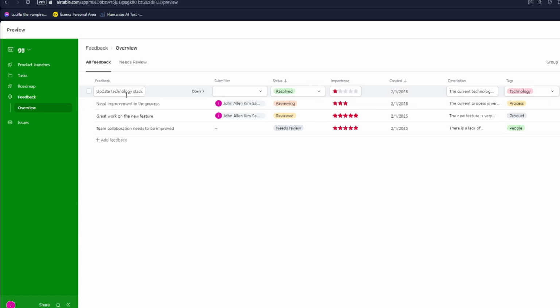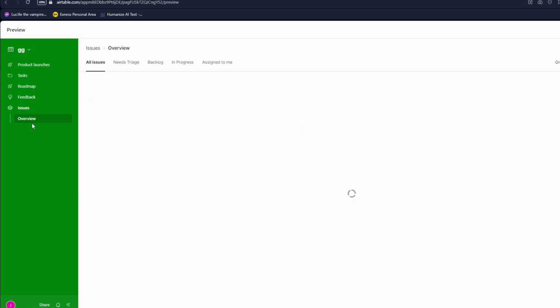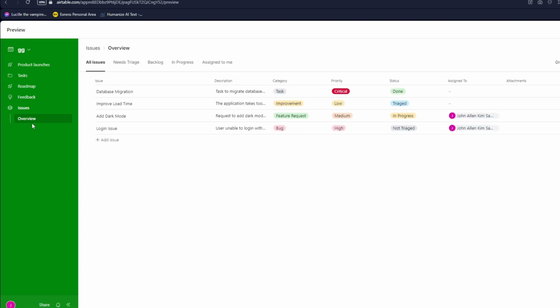And so you have your feedback right here, which is just an example, update technology Slack. You have the submitter of this specific feedback. You have your status, which is going to be needs review, reviewed, reviewing, and resolved. The importance of this specific feedback, created, description, and lastly, technology. As you can see, you now have a glimpse of what this AI can do. This is really useful, especially if you are using a project management tool and managing a project for your team. You can collaborate on everything from the Airtable product or service right here.